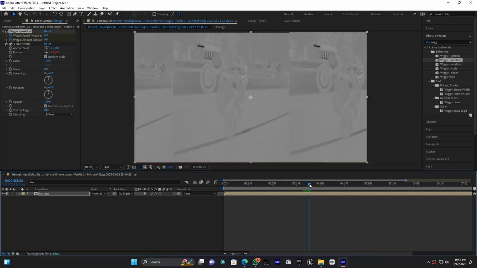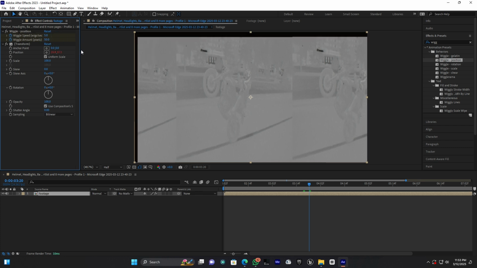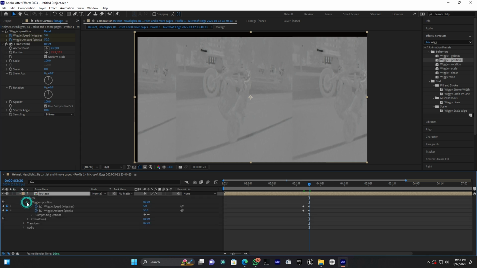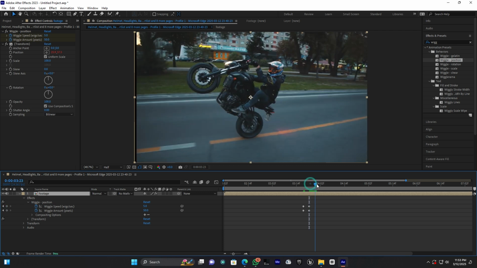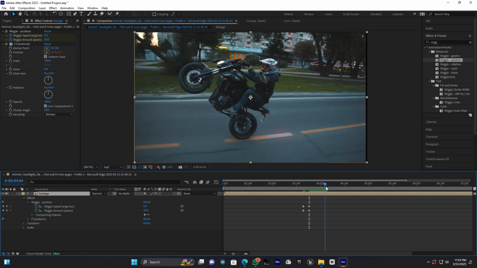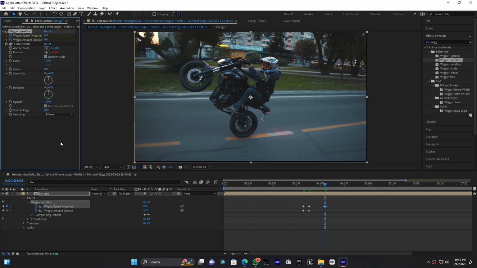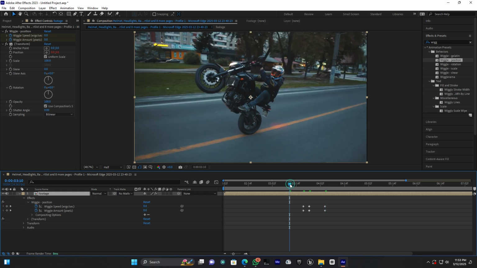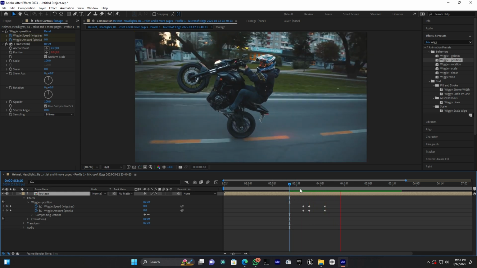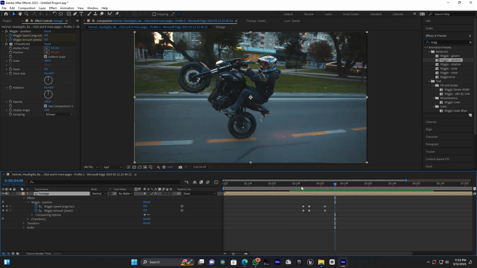Then I have to jump a few frames, and let me add 5 for this wiggle speed. In this wiggle amount I have to add 50. Then I'm going to jump another few frames for this wiggle. You see guys, I already have 4 frames, so now I have to jump another few frames, and here I have to add 0 also, okay? This is nice. When I play, you see, wow, that's a great shake effect, man.